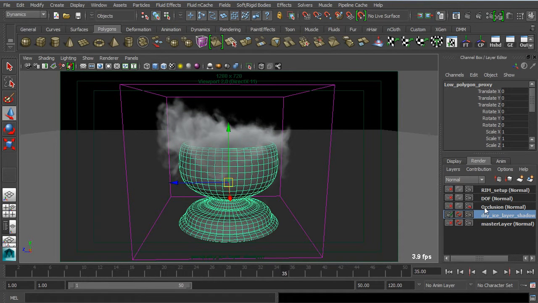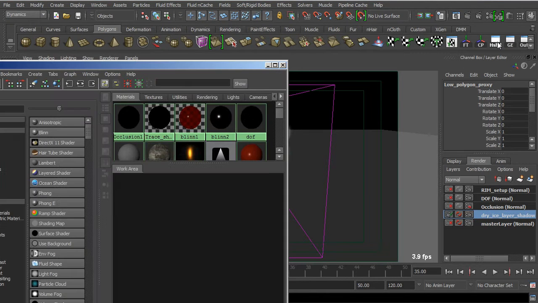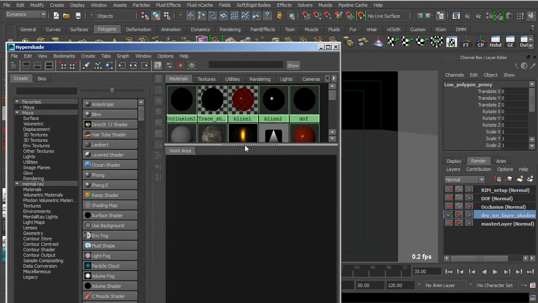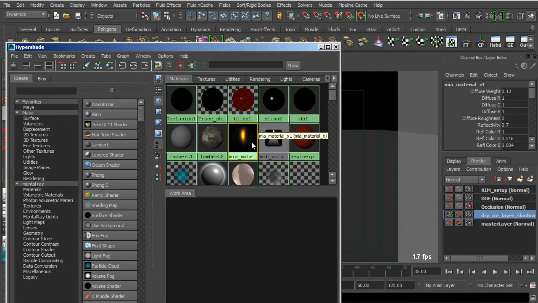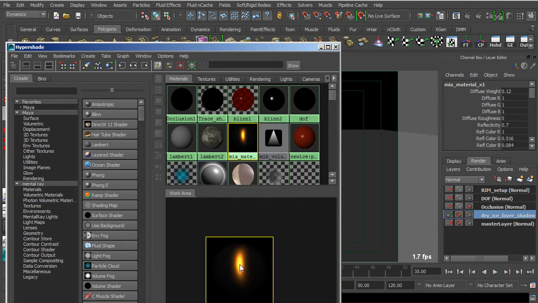We have used an occlusion pass, depth of field, some rim lighting setup, and I also have the mia material X supporting the gold material used for this magic ball. Let me just show you that. I guess Hypershade is taking a little bit more time to come up. Okay, here it comes.